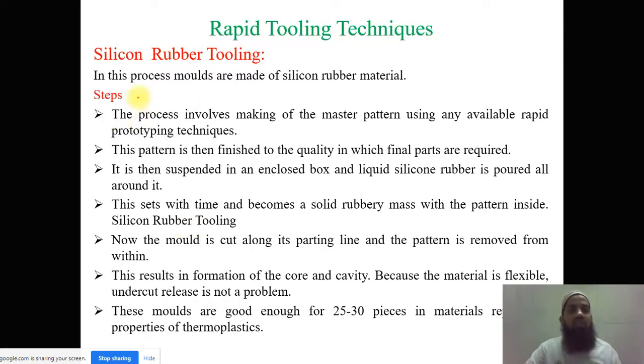Silicon rubber tooling. In the process, molds are made of a silicon rubber material. Steps: the first step is silicon rubber material. As I said, it comes under the soft tooling, and it uses a material called silicon rubber. Steps: the process involves making the master pattern using any available rapid prototyping technique. We are going to develop a master pattern by using any rapid prototyping technique. That may be FDM or SLA, stereolithography, or any method.